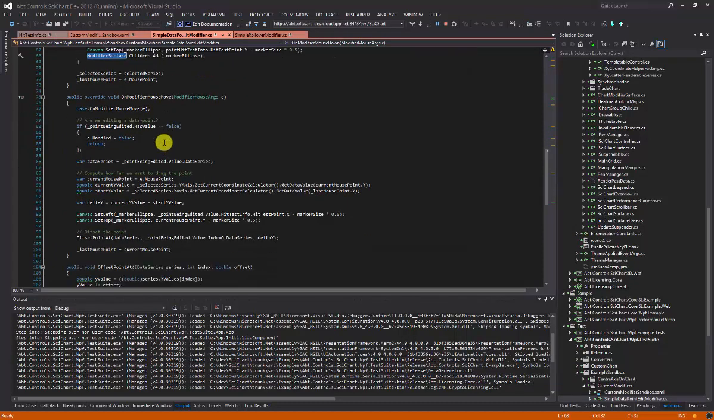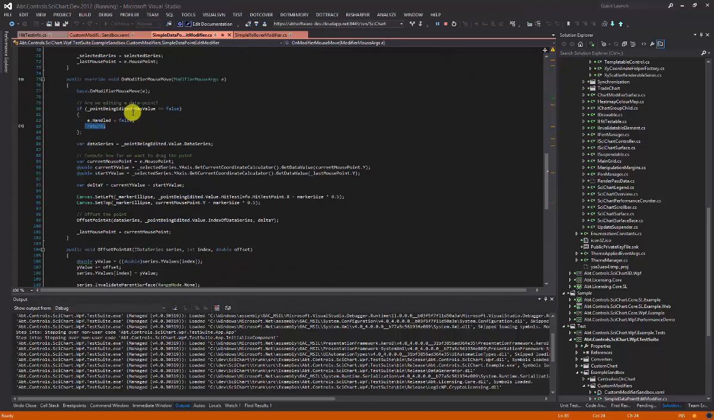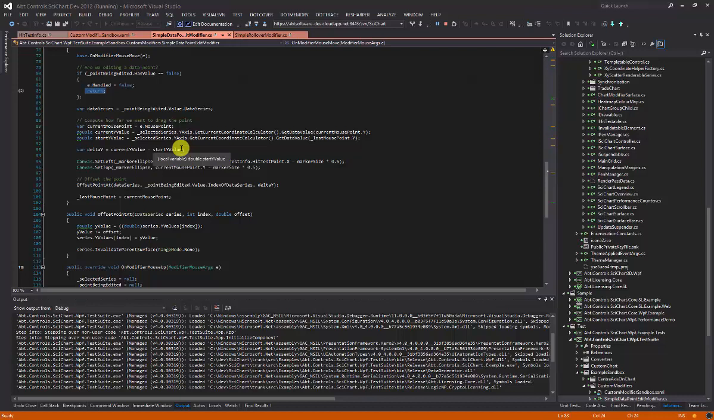The next thing we do in modifier mouse move is ask, is there a point being edited? If not, we simply return. However, if there is, we need to compute how far the mouse has moved since the last mouse move.